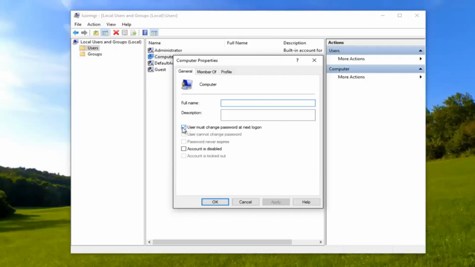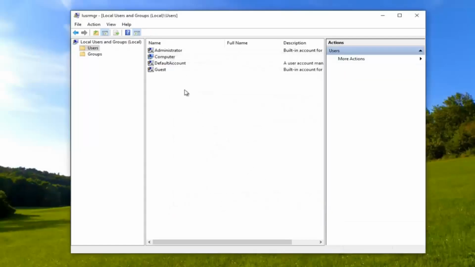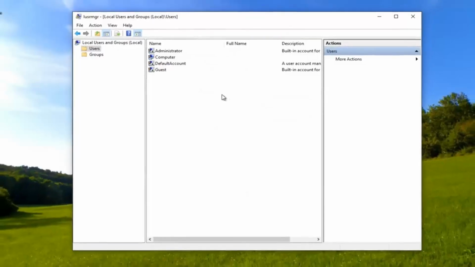If for some reason this is checked, you want to uncheck it, and then you want to make sure you check password never expires right here. Make sure you select that, password never expires. You click apply and OK. And that's pretty much it, guys.